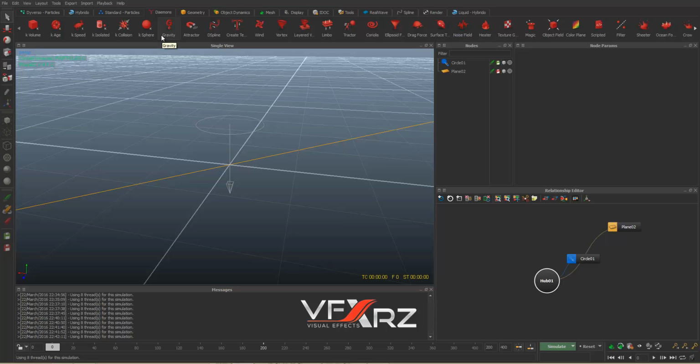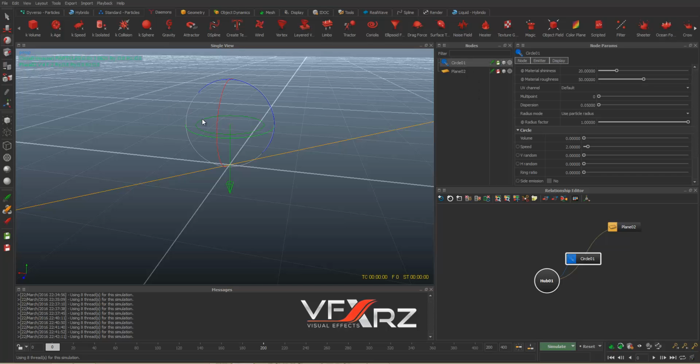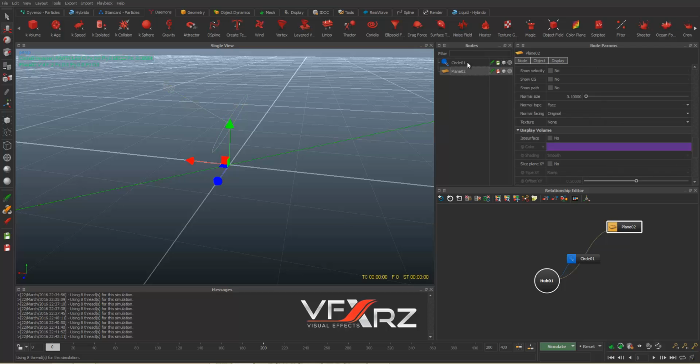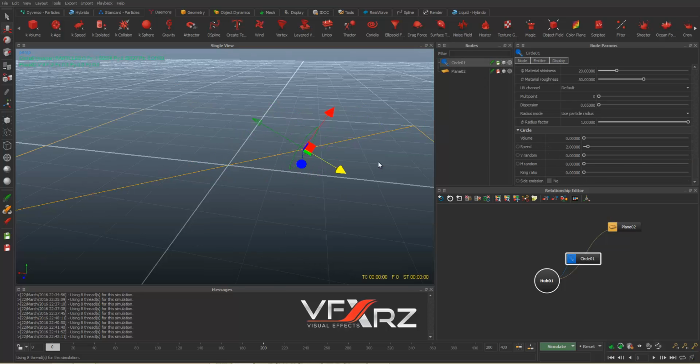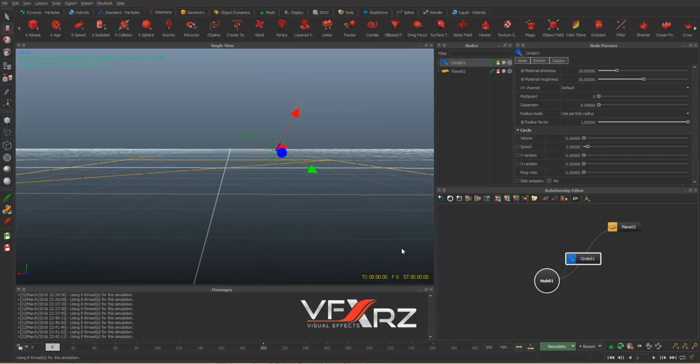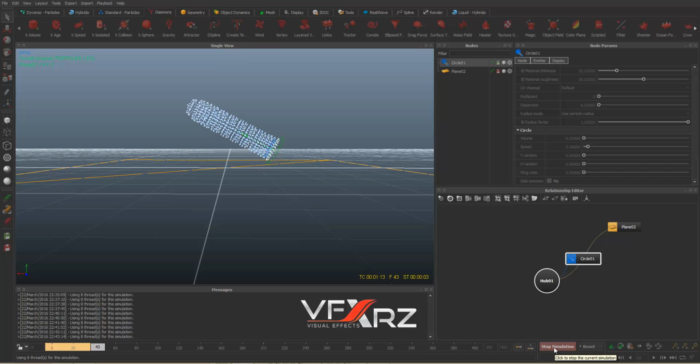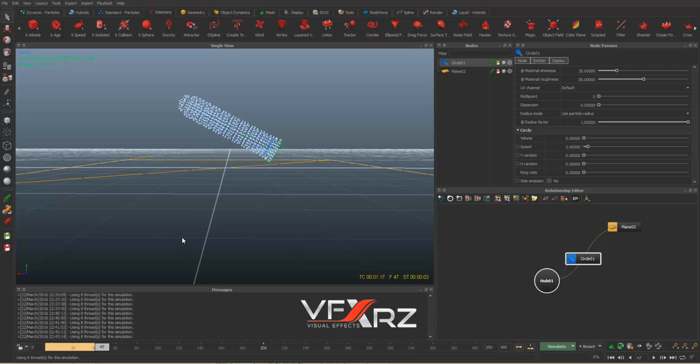Okay, next is gravity. Gravity is a very useful option in RealFlow. For example, if you click this circle and then change rotation, okay, now if you simulate, as you can see, it's not attracted to the bottom, it just moves away.